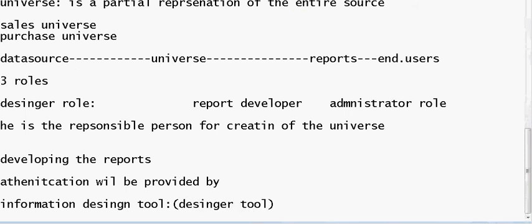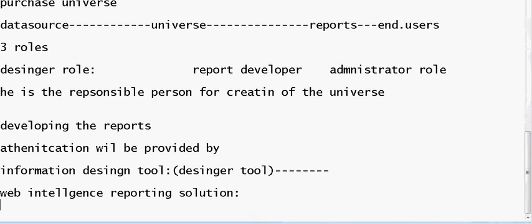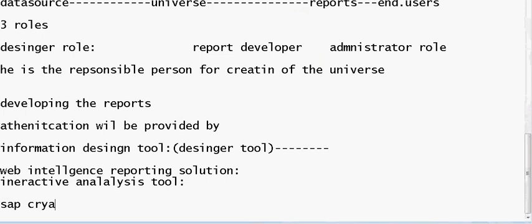For report development, we have different tools in SAP Business Objects. It is mainly the Web Intelligence reporting solution, and now in the advanced version it is called the Interactive Analysis tool. So both are the same: Web Intelligence reporting solution, which some people also call the Interactive Analysis tool. And also SAP Crystal Reports. It is also a reporting tool that SAP Business Objects offers, and it is also mainly used for reporting.